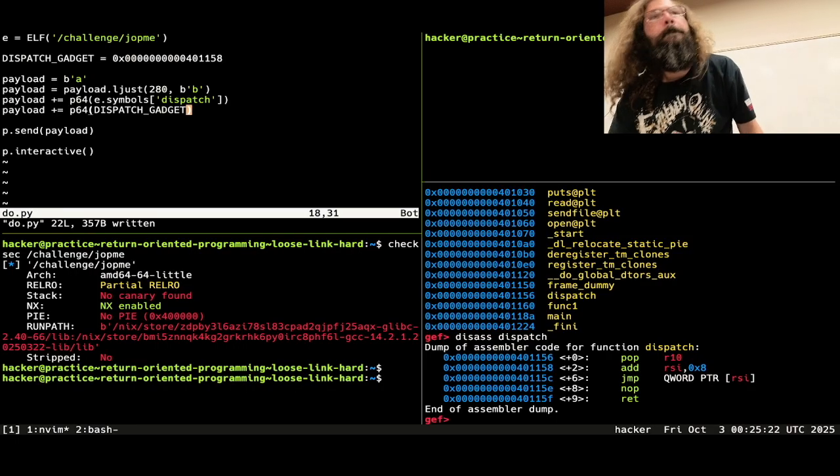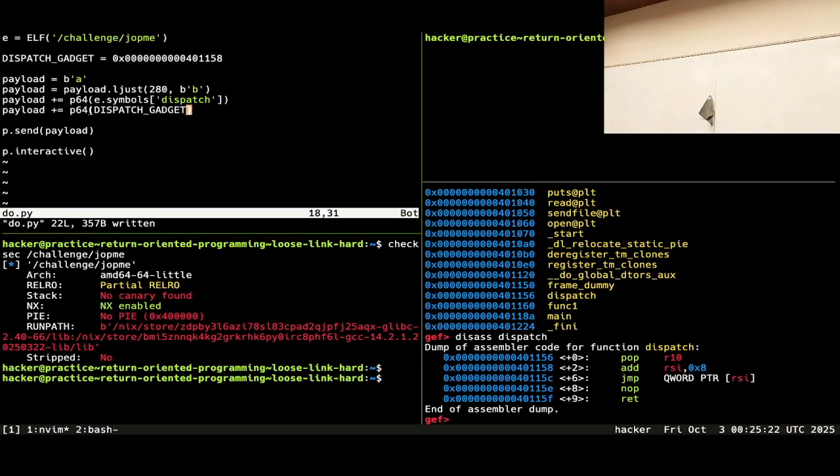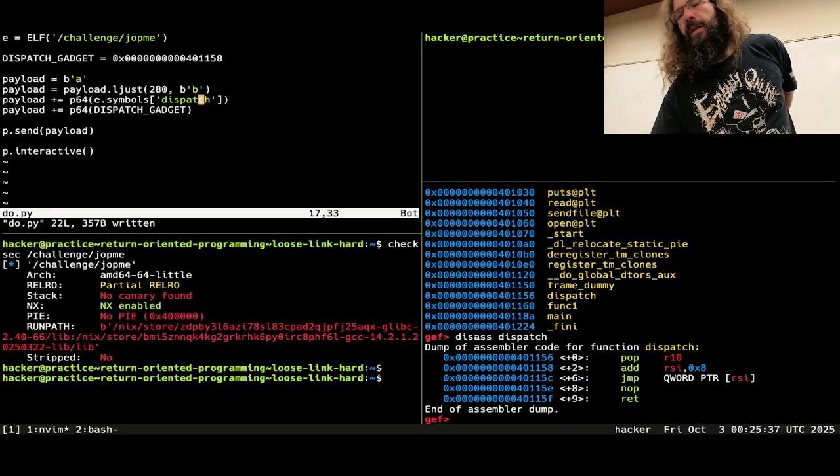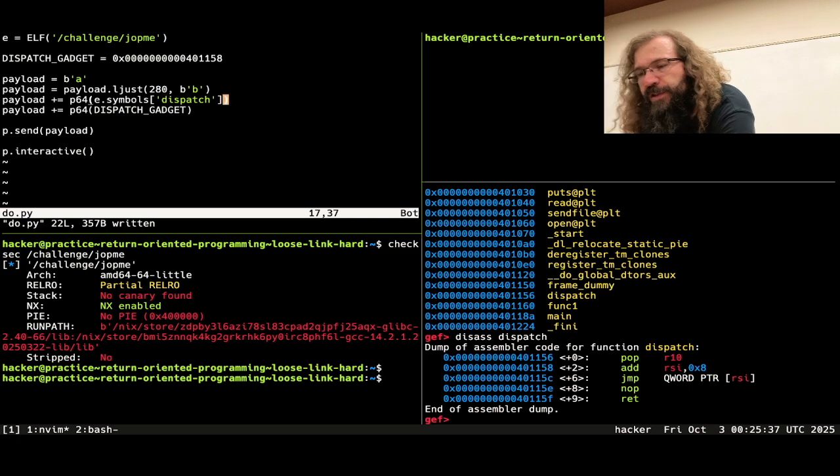I'm sorry? What is? Oh, it's the value of R10. Right, and so this is where it gets a little bit messy as far as the names. There's right here, this e.symbols dispatch. This is overwriting the return address.